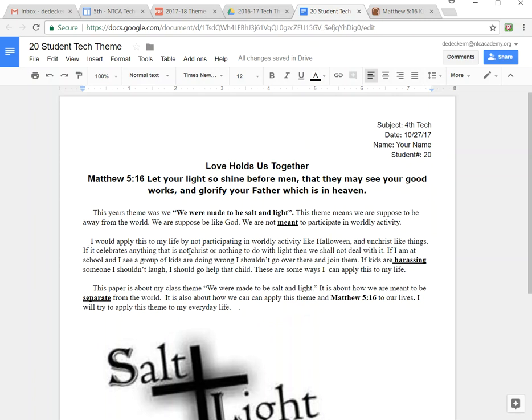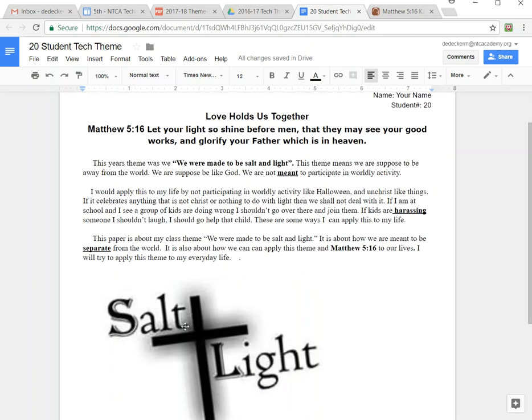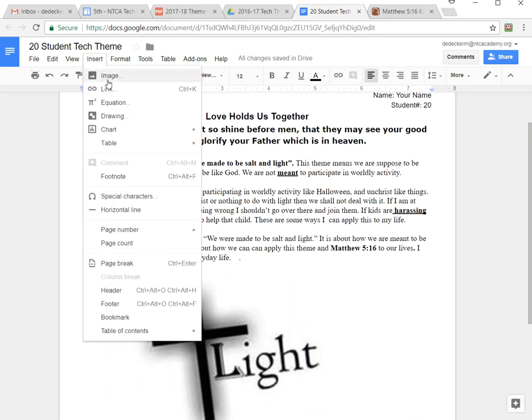You can write a few sentences about how you can apply it at school and at home. And then at the very end, just sum up why it is a good theme for the school. So after that, then you are allowed to actually insert a picture. See, there's a picture here, so you're going to do Insert Image.